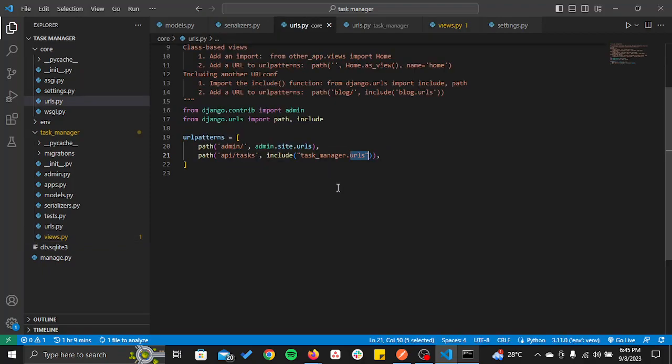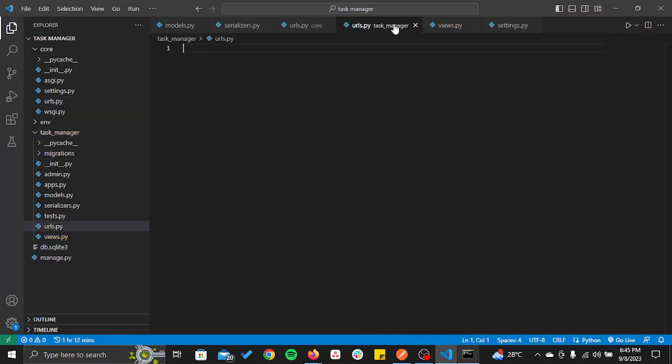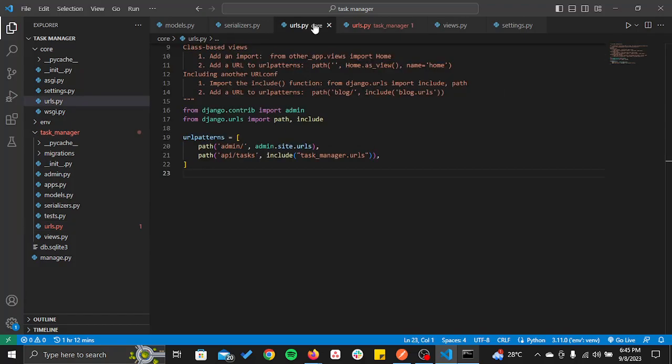So now that we have done this, the next thing we need to do is come to our task manager, that is your app. Then you say from django.urls import path. Where do I get from django.urls? It's simply the same thing that we have here: from django.urls import path. But we don't need this include function, that is why I'm not going to import it.